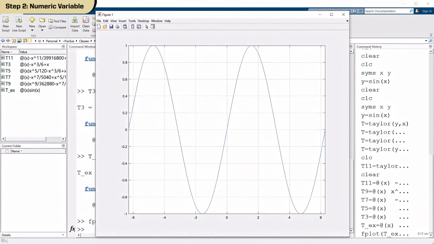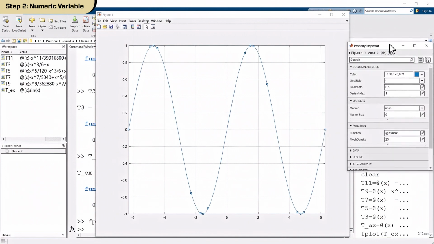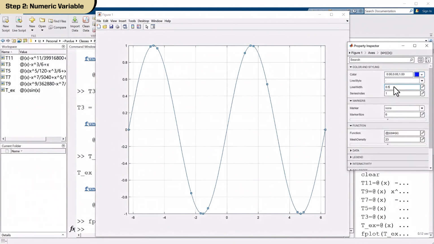Now, this is my exact. I'm going to want to make real sure I can see it. And I also want the axis limits to be a little higher than that. So to start, I'm going to click there, double click, and go to the property inspector. I'm going to make this number 1 bright blue, and I want to make it big so I can see it.